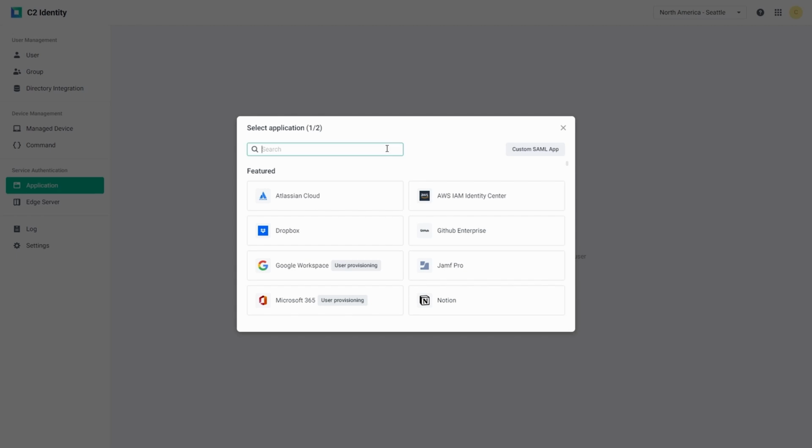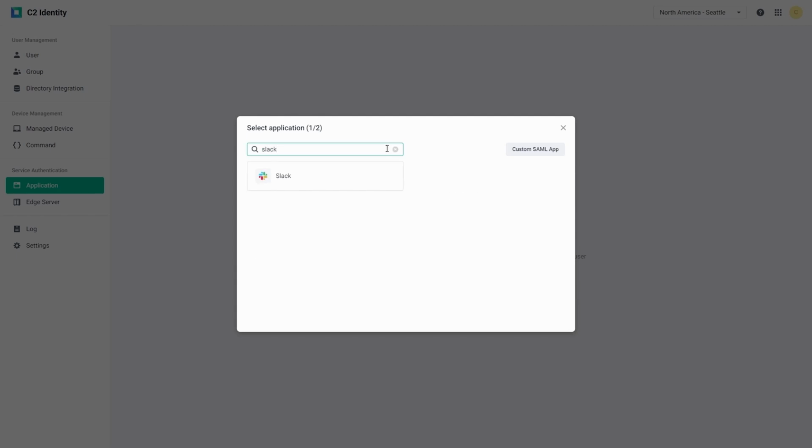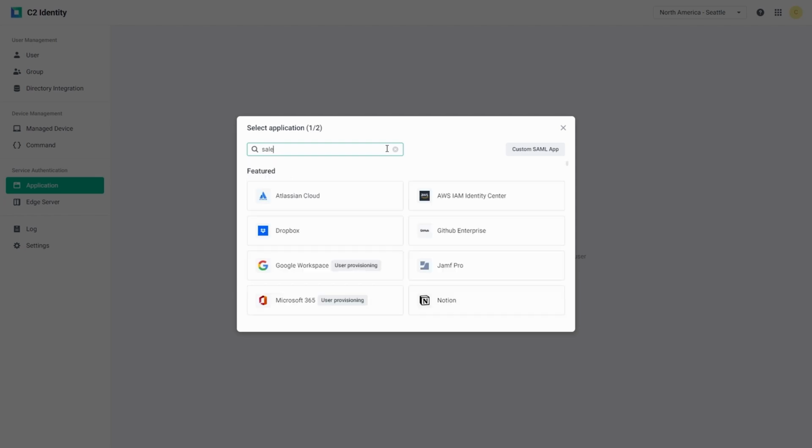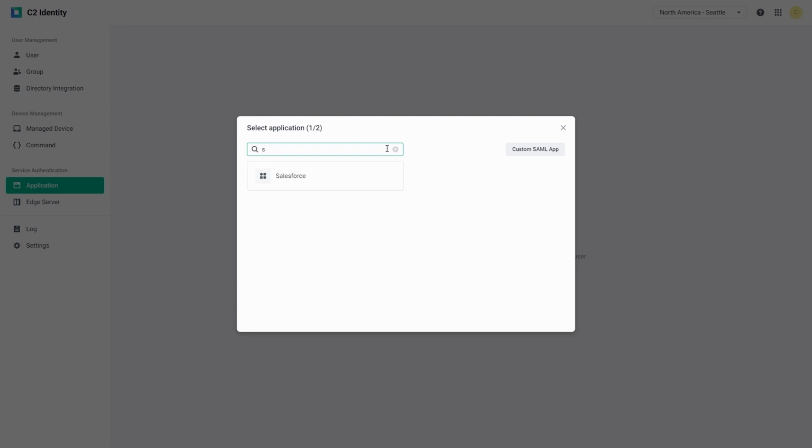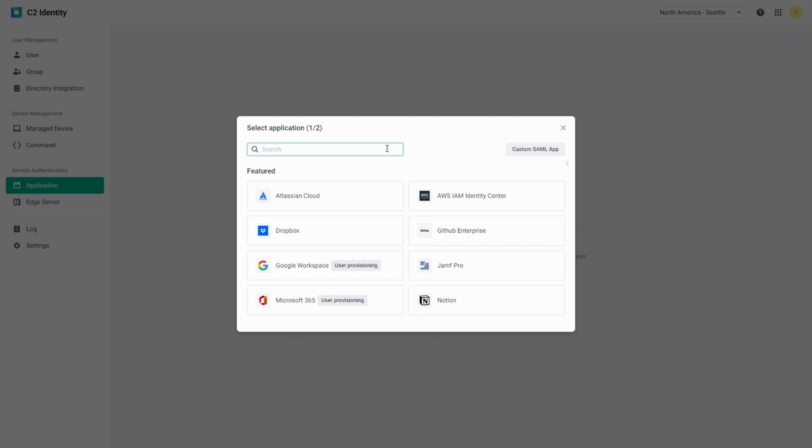So there's some already very popular applications listed right at the very top: Dropbox, Google Workspace, Microsoft 365, or you can search for other services like your chat service maybe, or maybe a CRM you would like to integrate. Now we're going to scroll through this list. As you can see, it's quite extensive.